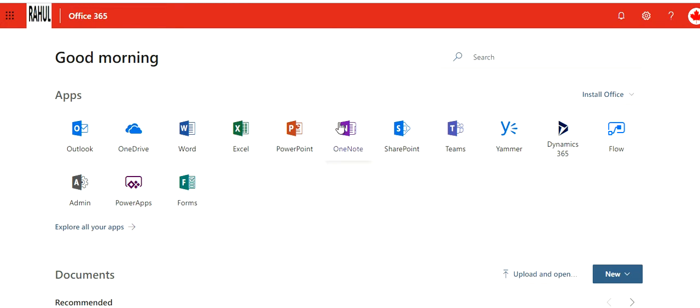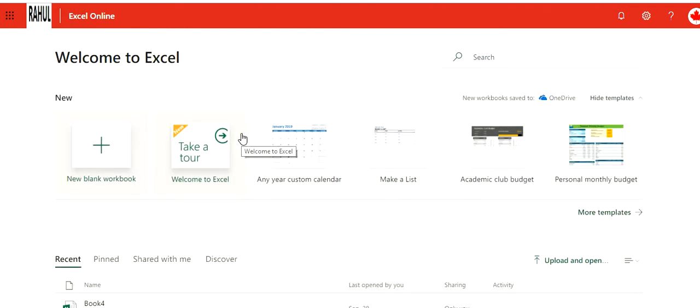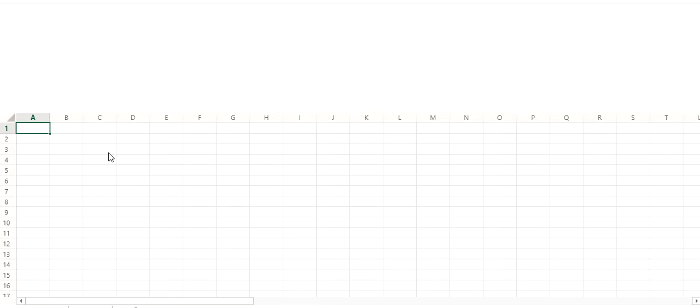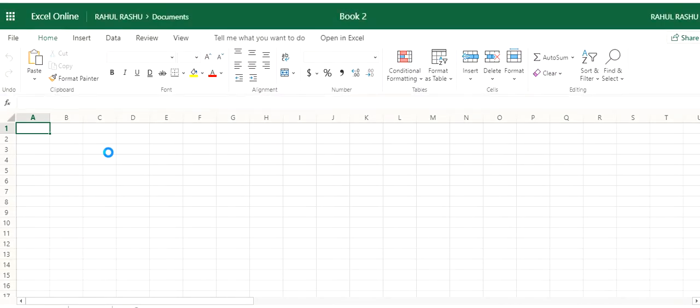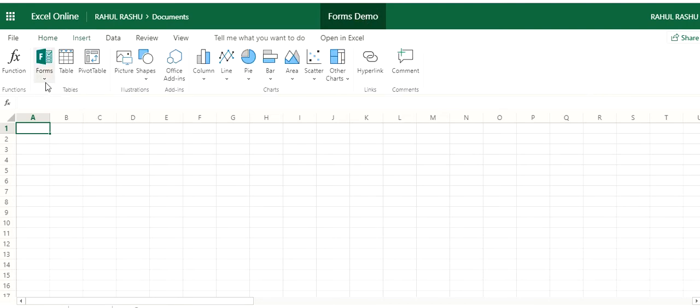So in front of you I have opened the office page of my Office 365. I have this Excel option here. I want to create a new blank workbook and this is going to be created in my OneDrive. I can put a name here, Forms Demo. Alright, now if I go to the Insert tab here, I have this Forms option.